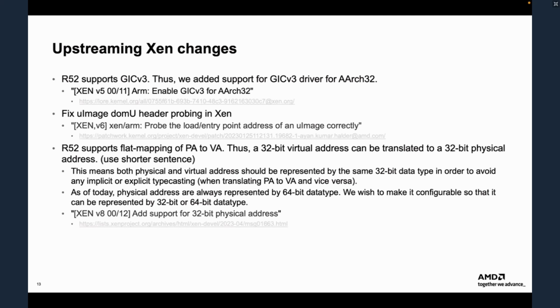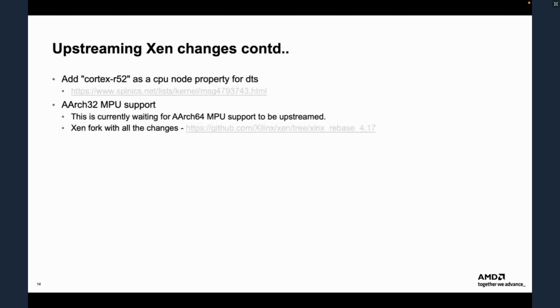And then the next big set of changes was supporting the 32-bit physical address. As I mentioned, R52 supports flat mapping, so we had to make the physical address representation configurable, and that was considered a good idea by the community, and we got that upstreamed as well. So our main idea was to reduce the set of patches which are very much core to the MPU specifics only. So remaining all, we want to get it upstreamed.